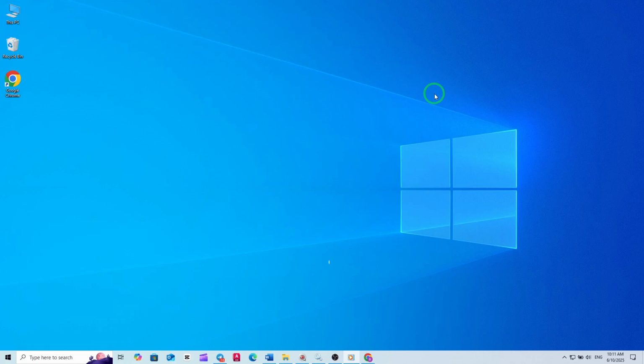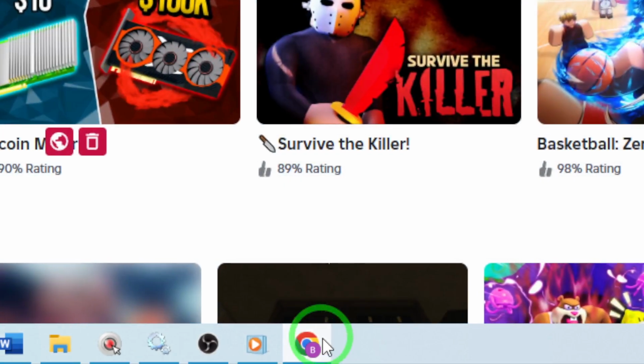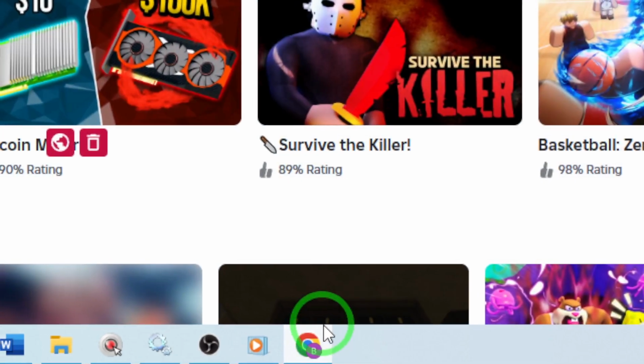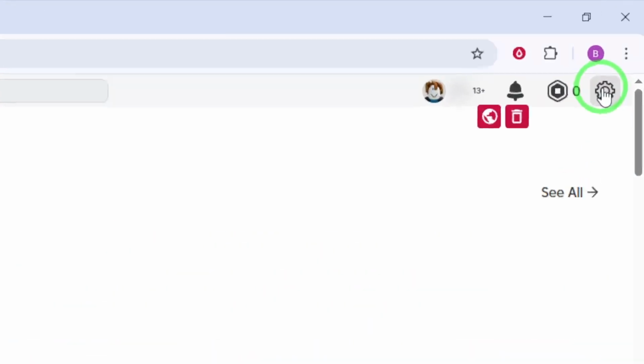Let's get started. First, open up your preferred browser and head straight to the Roblox website. Make sure you're logged into your account before you begin. Once you're in, look to the upper right corner of your screen for the gear icon. This is where you'll find all your account settings. Click on the gear icon, and a drop-down menu will appear.